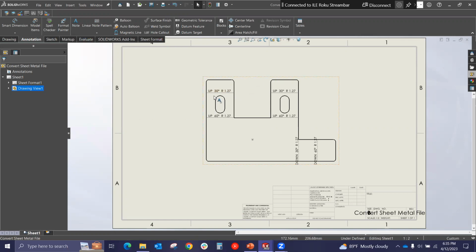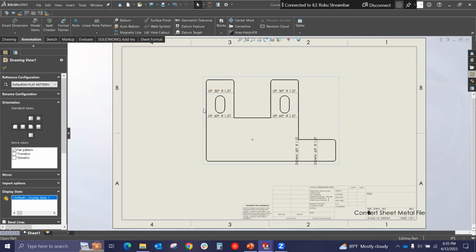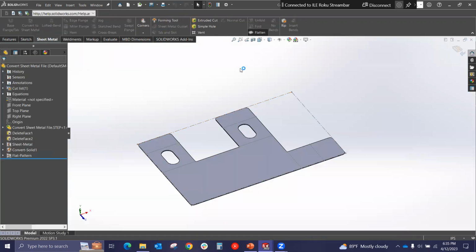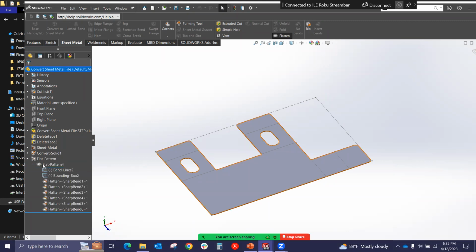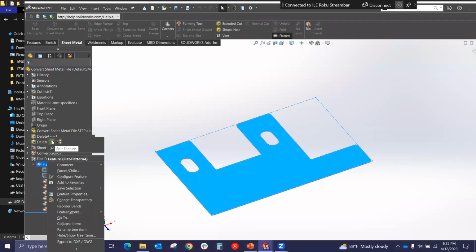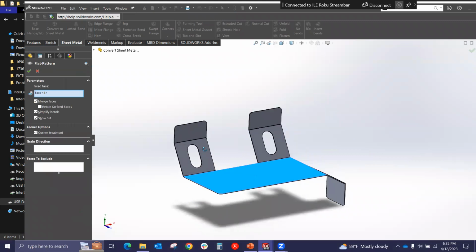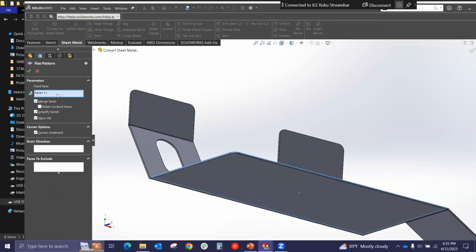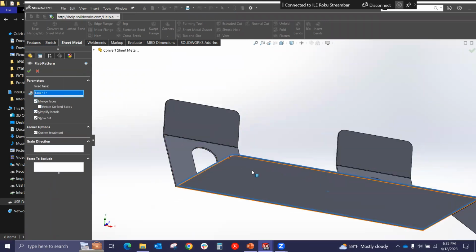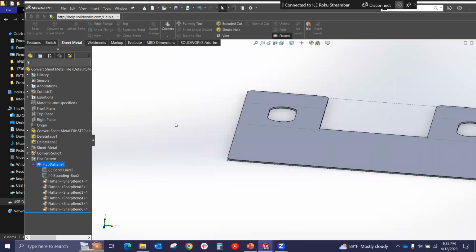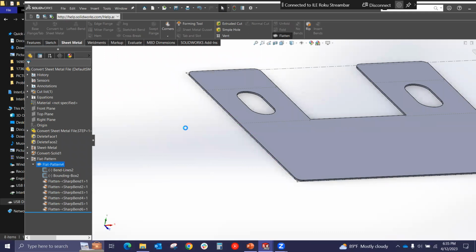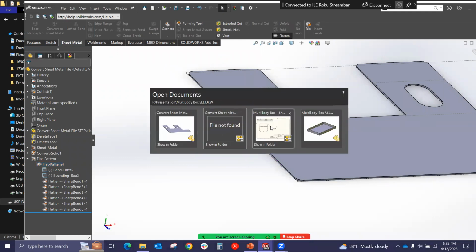So as opposed to flipping it here, you could go into the part, and you're going to hit this little drop down right here and hit this little drop down again, and you can hit edit feature. From here, you're able to select this top face and maybe say, I want it bent from this bottom face right here instead. You're going to hit OK. You're going to hit Control Q to rebuild if you want.